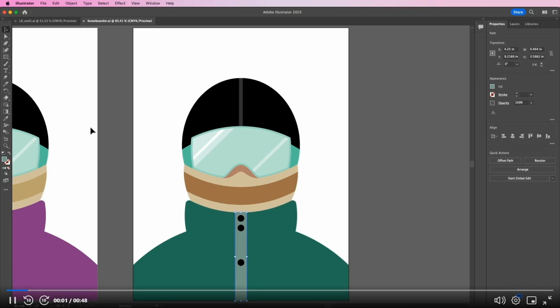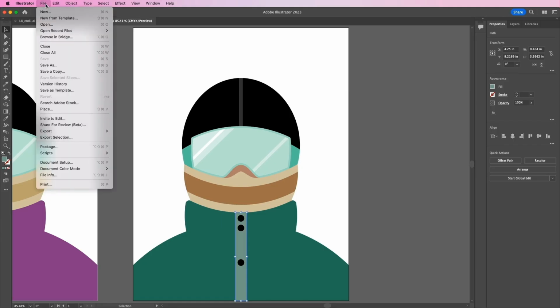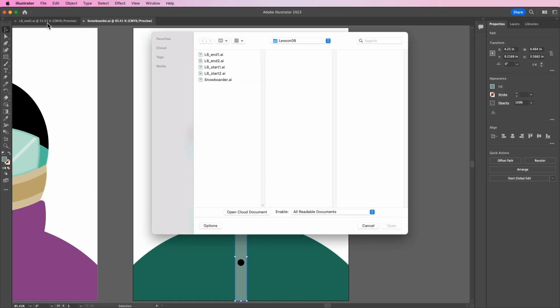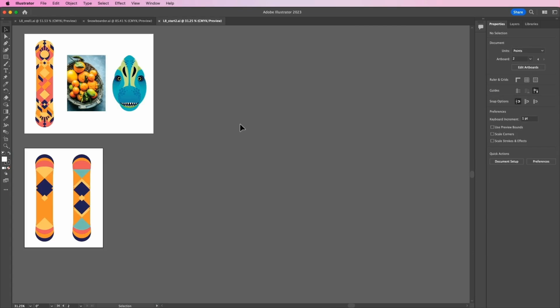We'll use Recolor Artwork so we can edit colors in artwork, and I want to show you what it does. It's pretty amazing. So we're going to set things up first. Go ahead and choose File, Open. We're going to open up another file. Open up the L8 Start 2 file right here. Click Open. And we're going to save this.